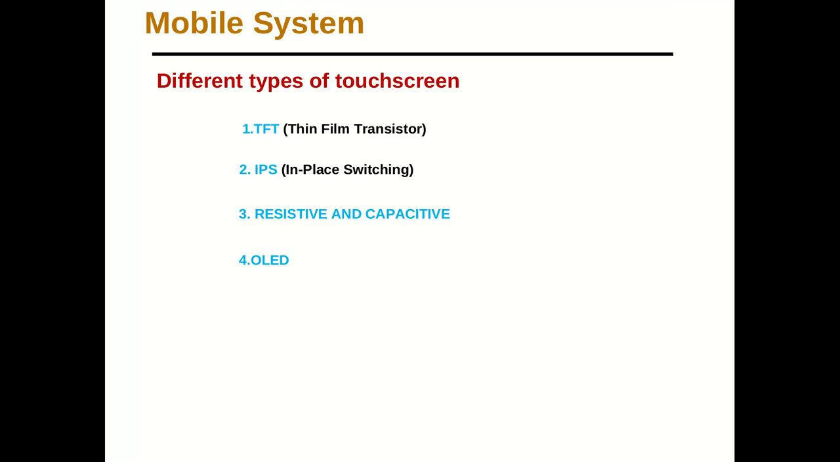OLED is of two types: one is AMOLED, another is super AMOLED. AMOLED is active matrix organic light emitting diode, and super AMOLED is super active matrix LED. Both are transparent OLEDs. This means these are new technologies which provide much more responsiveness, wider view angles and higher brightness in both AMOLED and super AMOLED.